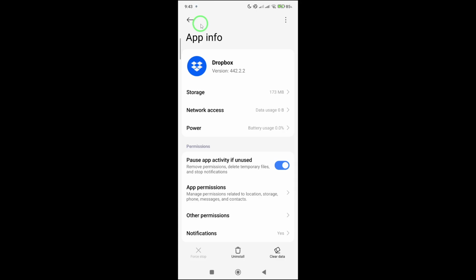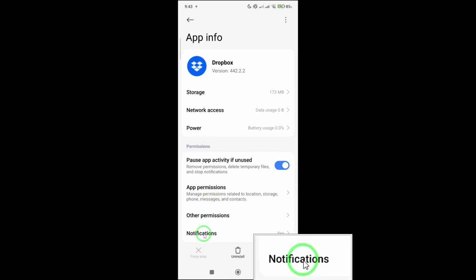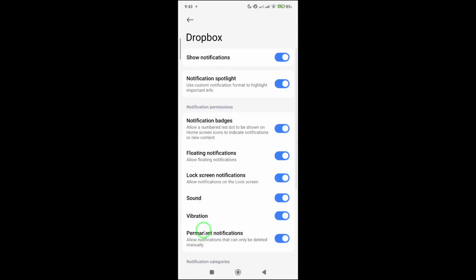Once you're inside the Dropbox settings, look for notifications and give it a tap. This section controls every alert Dropbox can send on your device. You'll see different categories based on what kind of notifications the app uses.